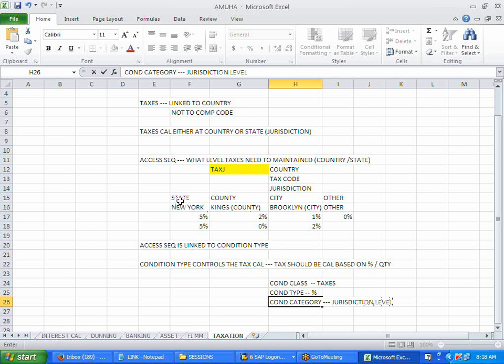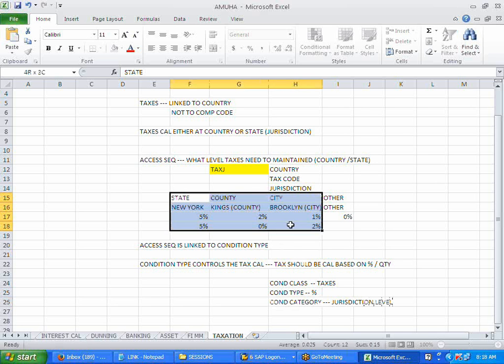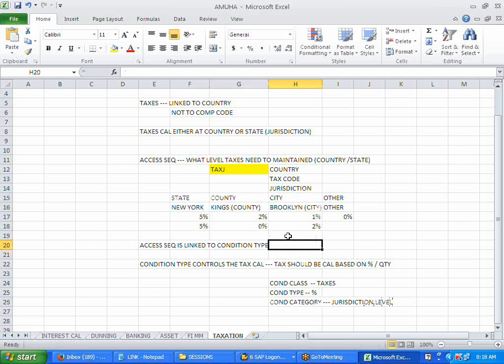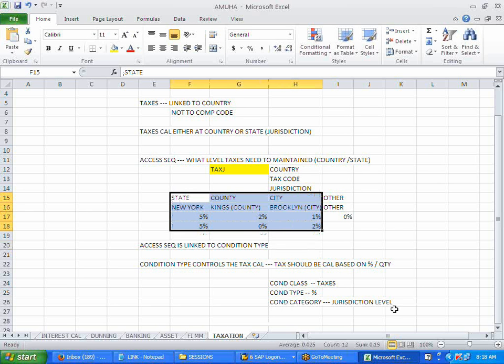So let's go for 3 levels, or 2 levels, or 3 levels, whatever you can go. So what we will do is we will go at a 3 level. Once we define over here, we'll have 3 levels. So once we are having 3 levels means we'll have 3 condition types, right? One is for the state, county, and city. So 3 condition types.